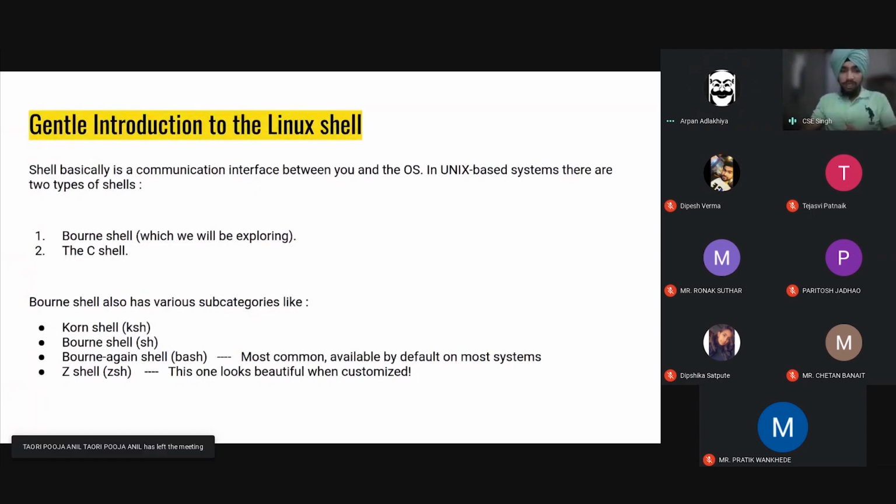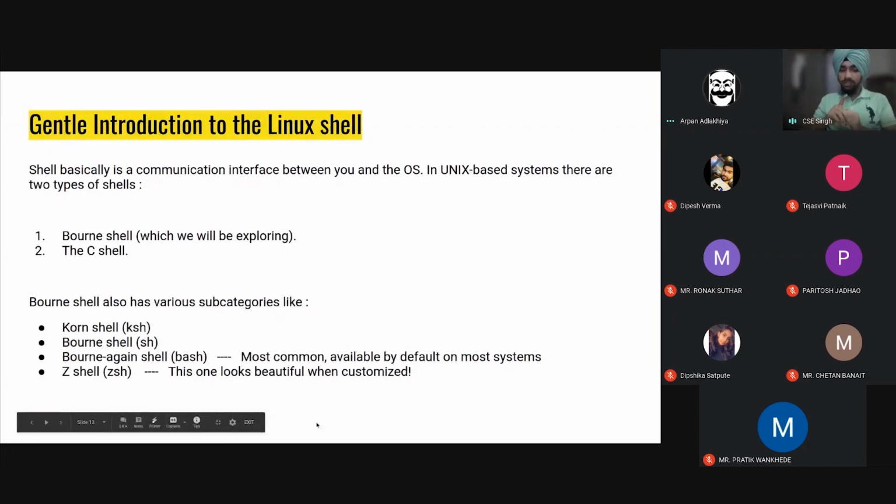And as said by Arpan, Bash is generally the most default shell that you get in a Linux distro. There are some other shells, ZSH. This one looks amazingly beautiful when customized nicely, and you might change your thoughts on CLI after you see a good ZSH customized CLI. And let's proceed further and see what we have in the back for today.